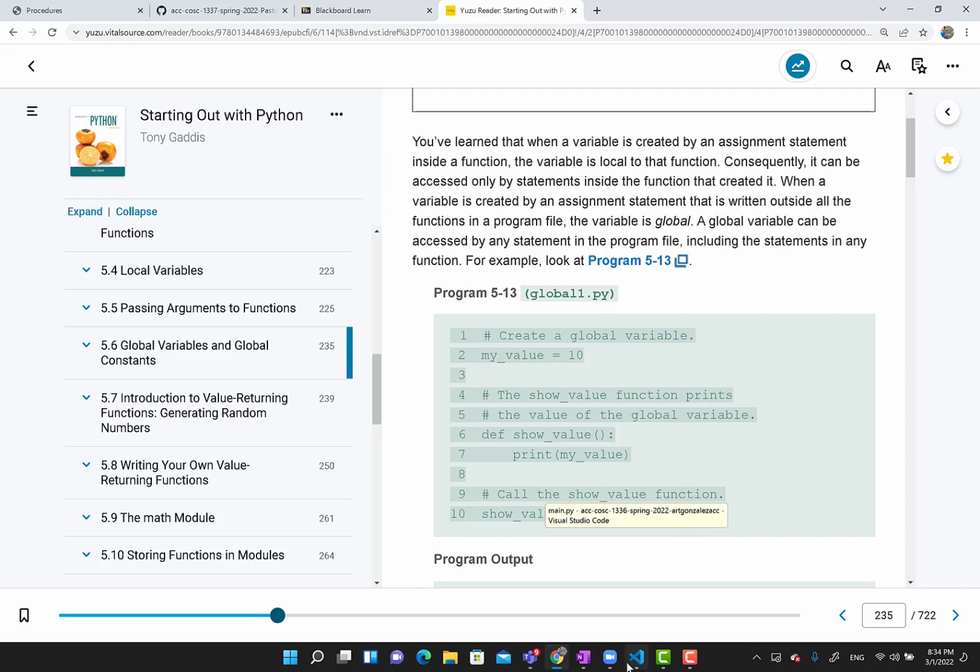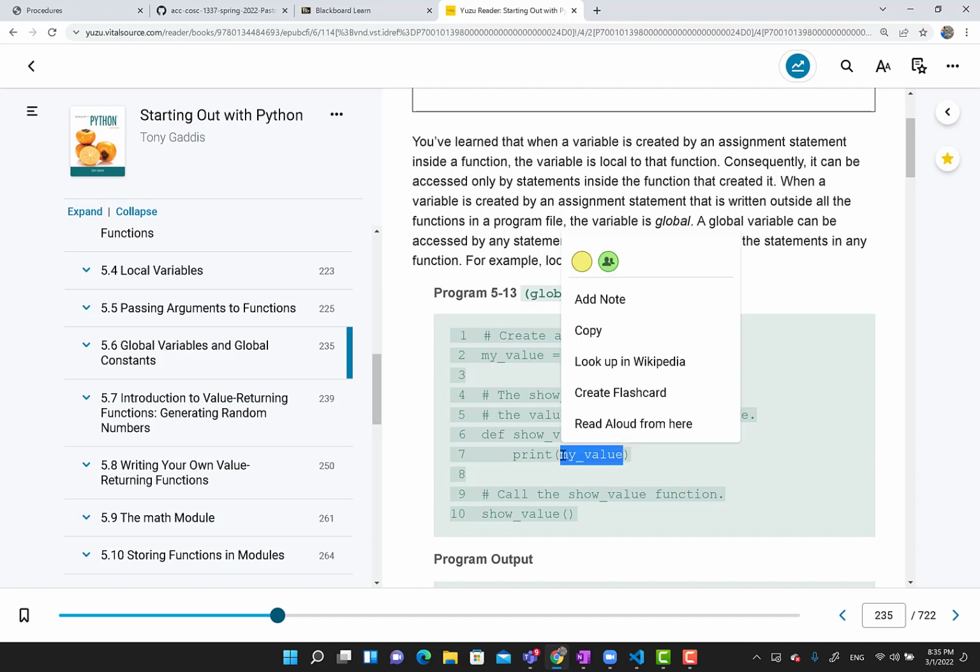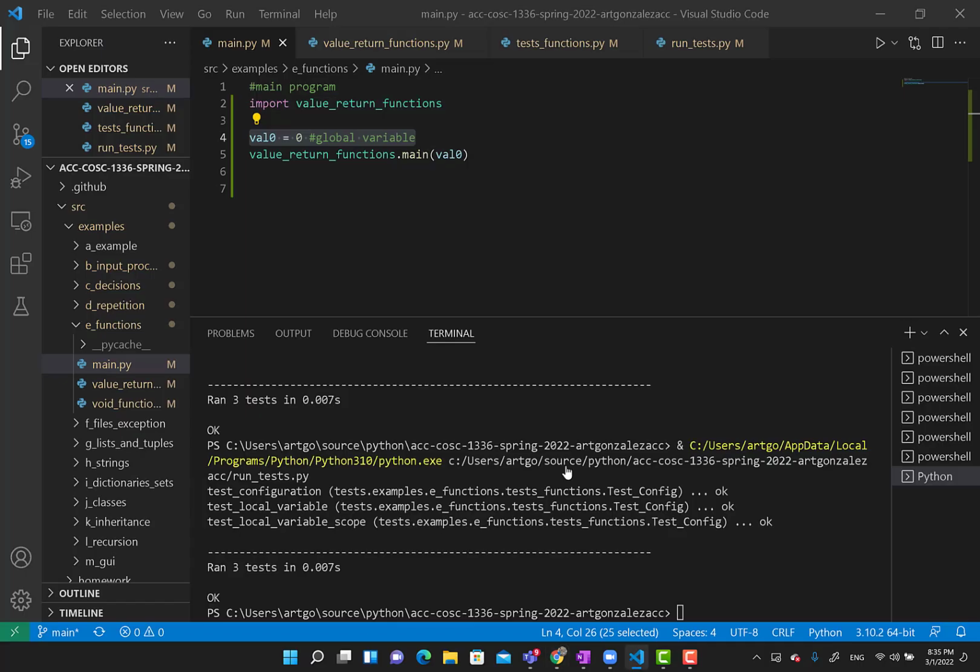If two of them are named my value? Well, if we create two global variables with the same name, it'll create it the first. Well, it'll go by name. So if we have my value and my value one, then it'll use my value. But if we have my value one here, then it'll use my value one. Yeah. So let's do this.